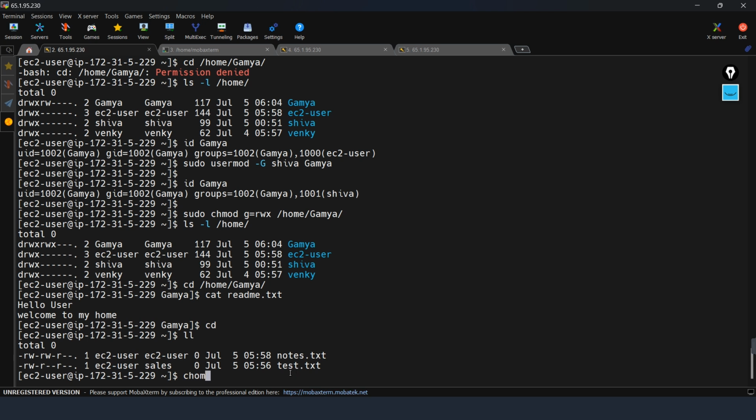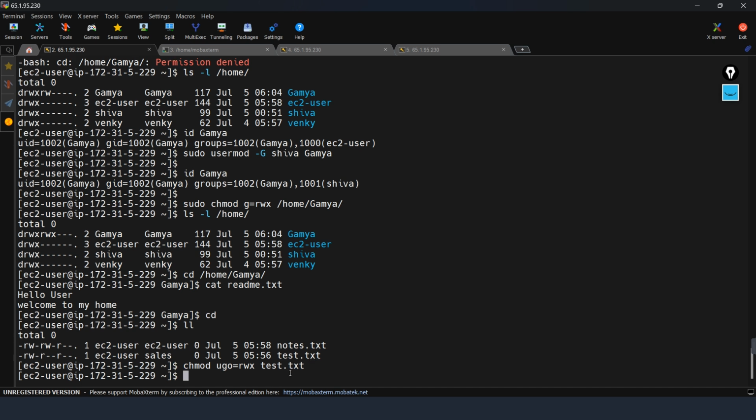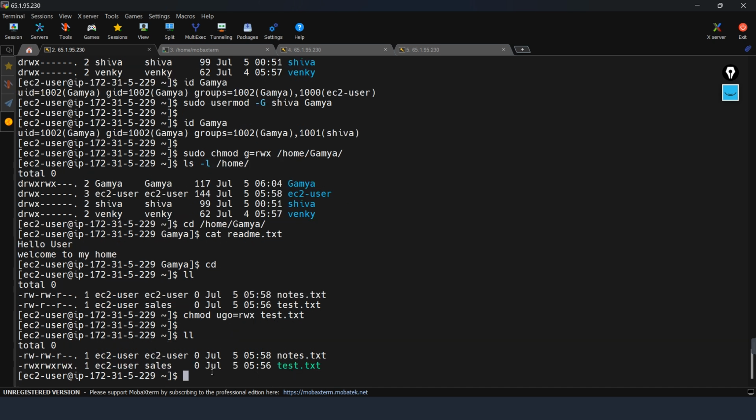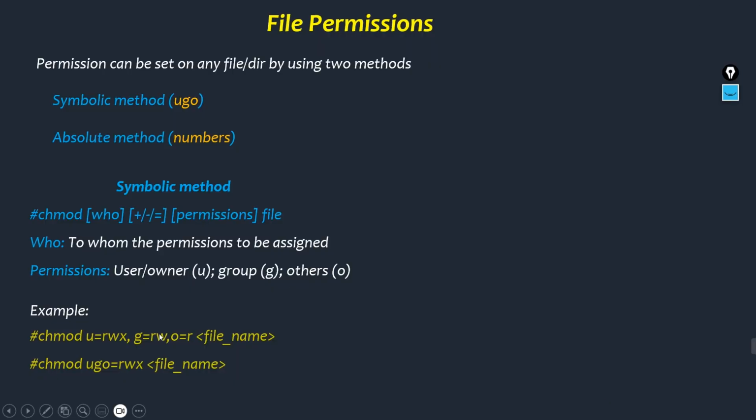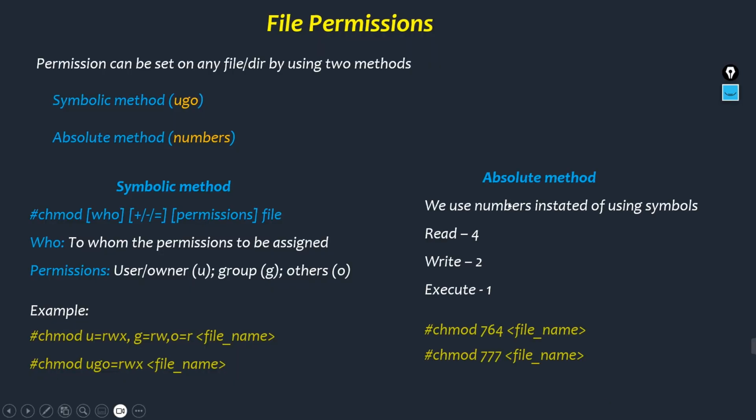Okay, what is the command? chmod ugo, which means everyone, read write execute: user, group, and other, everyone can read write execute. If I do ll, now everyone can read write execute. In this way you can change the permissions using the symbolic method, which means symbols, guys. And in the absolute method, we can use numbers instead of symbols. So chmod, same command. 4 means read, 2 means write, 1 means execute. If I give read write execute, let me explain how it is going to work.